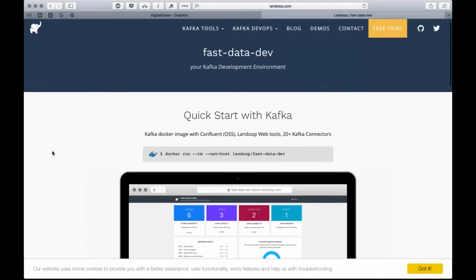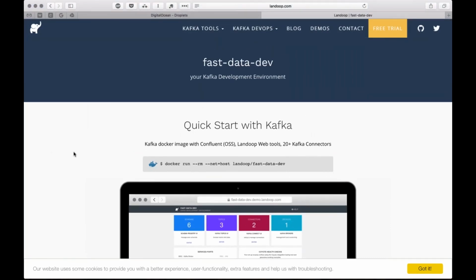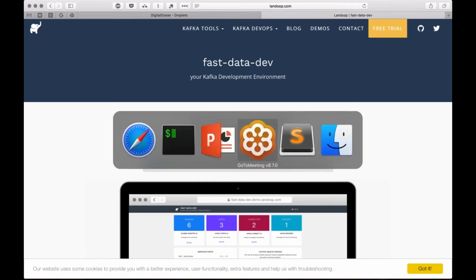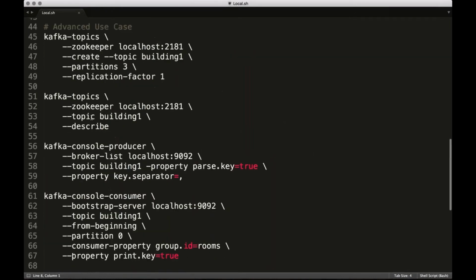I'm going to use the Landoop Docker setup to start with, and then we'll also take a look at setting up Kafka on DigitalOcean by spinning up a droplet. So let's switch to the demo.